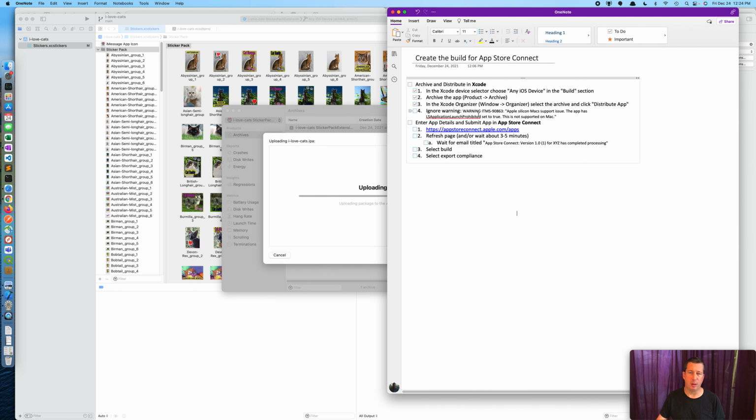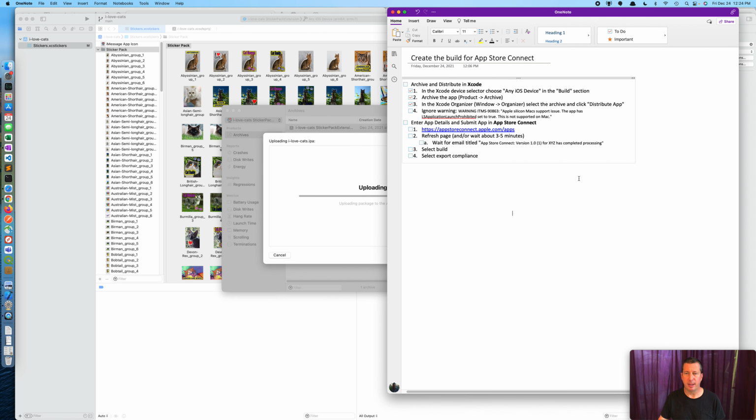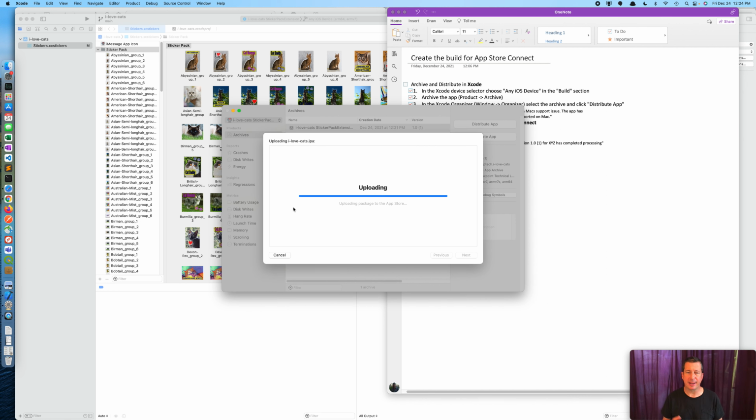I'm expecting a warning to pop up about Apple Silicon Mac support. This sticker pack, when I created it, didn't have an option for the new Apple Silicon Mac. So it won't work on Mac until we get that fixed, but we're not going to worry about that today. We're just going to carry on without that option. Unless by virtue of upgrading, this is a recent upgrade of Xcode. This is Xcode version 13. It may have accounted for that, so we might not get that error. We'll find out here in a minute.